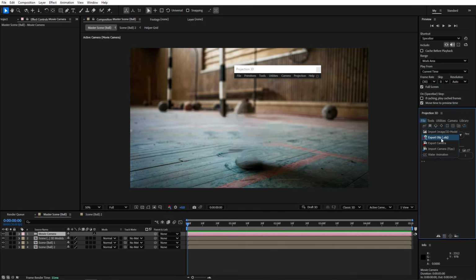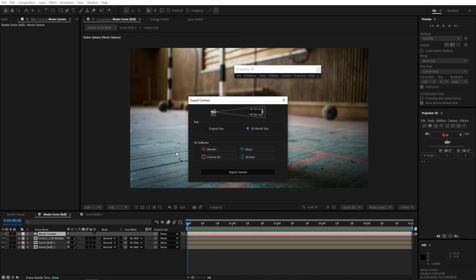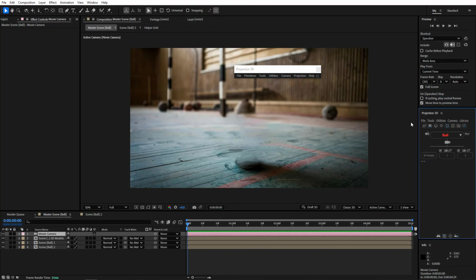The next one here is Export Camera. Updated the interface, the sizes, and here you can choose the 3D software. This is how it looked in the old version. Next comes Import Camera F-Spy. As before, it imports the camera as a JSON file. And the last one is water animation. This is a new feature and we talk about it separately.